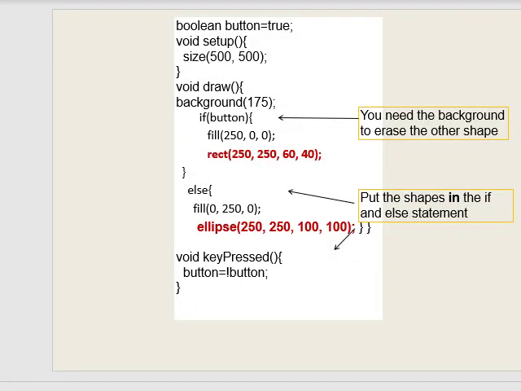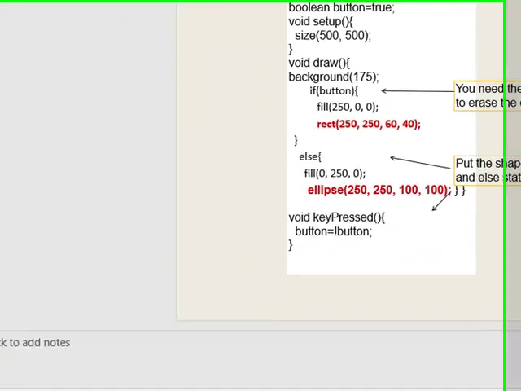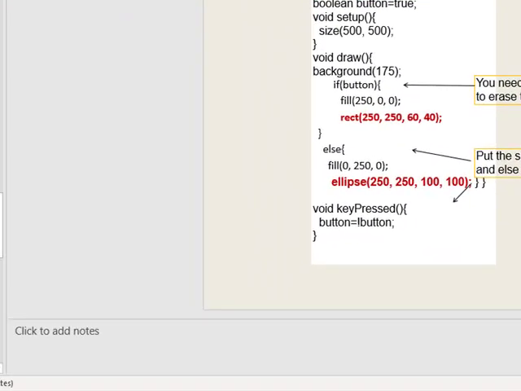All right, take a minute and pause. Go through this, look at the code, write down any questions, and then we'll continue on with the next video.